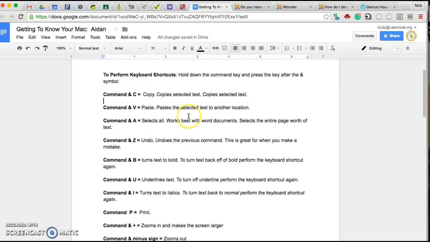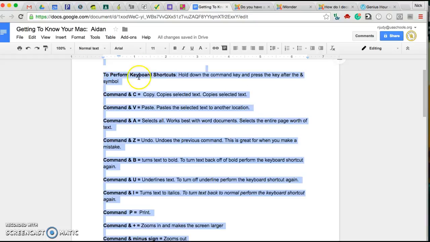If I want to select the entire screen's worth of text, I can hold command and press A, and it will highlight every single thing on there. Then I could hit command C and command V if I needed to copy and paste the entire document.